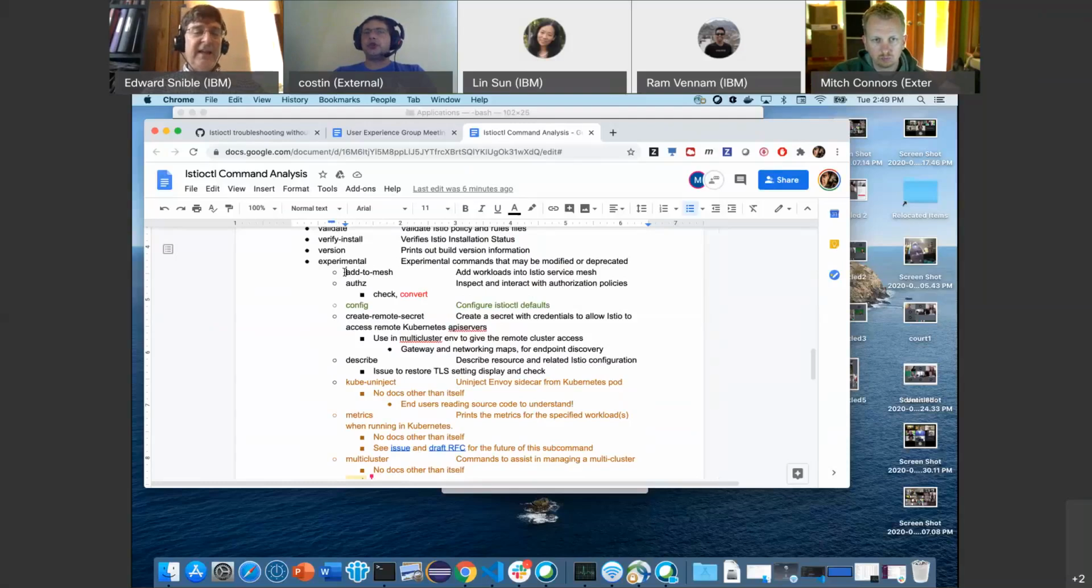But how about adding an option to kube inject live or something? Well, the great thing about add to mesh is that it doesn't inject a whole file. But anyway, let's not talk about improving that one.